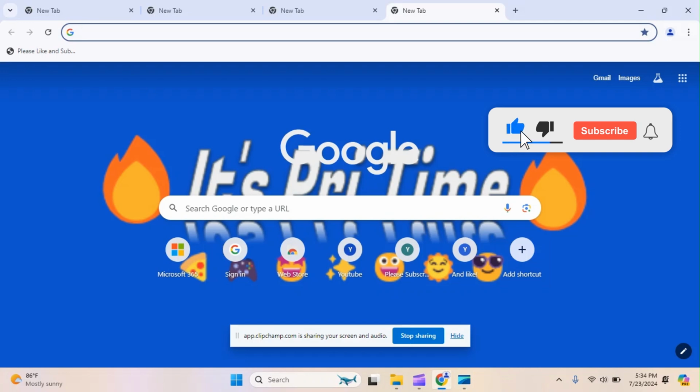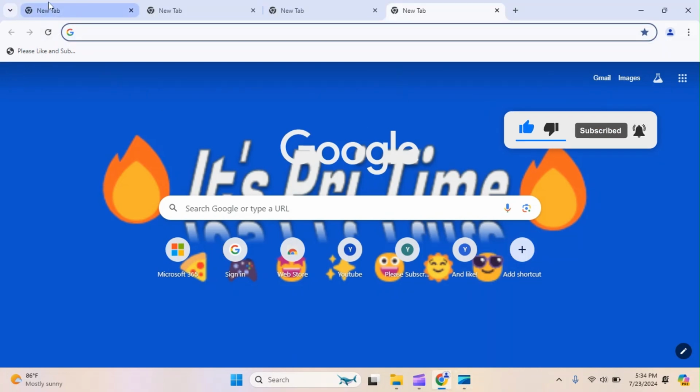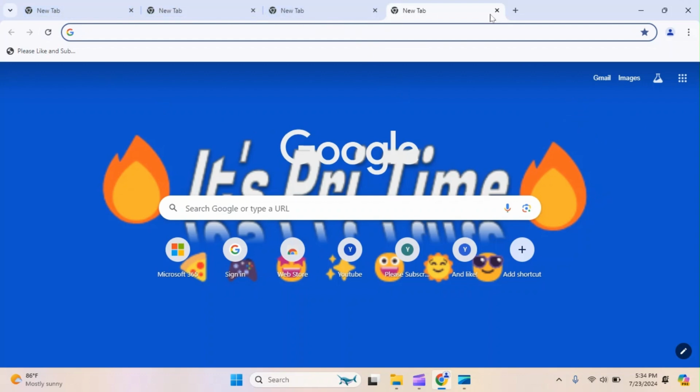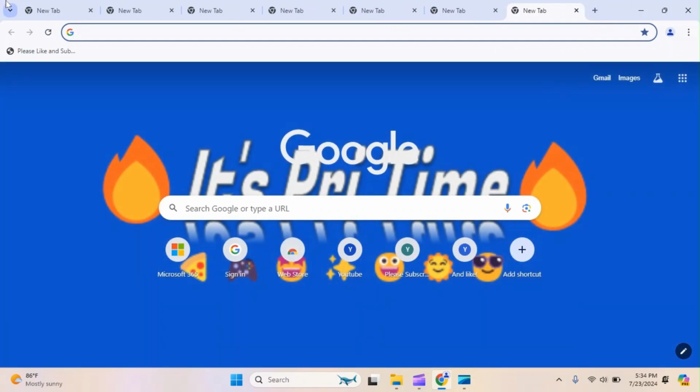Today, we're gonna do a Chrome life hack. Do you want to organize your tabs and think that they're too chaotic, like this, really chaotic? Then just follow these steps.